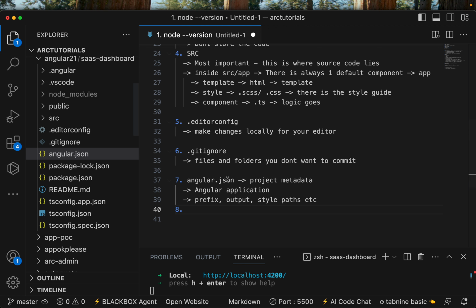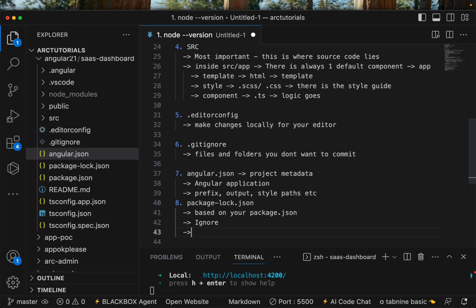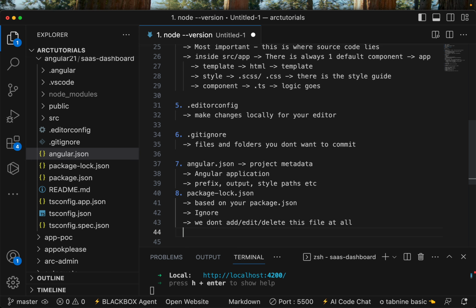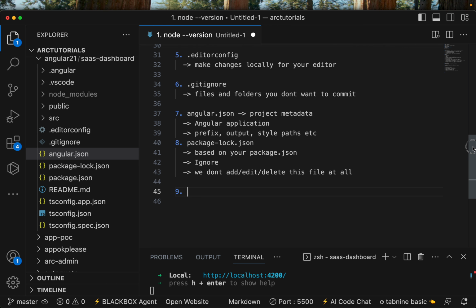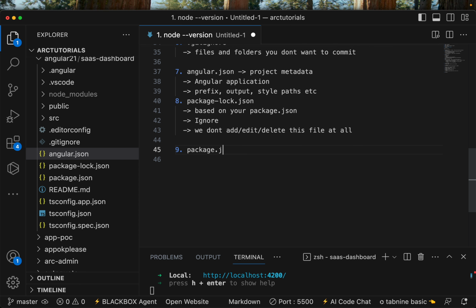The next is package lock. You can ignore that, you don't modify or do anything with it. It is updated based on your package.json, and you can ignore this. We don't add, edit or delete in this file at all. All right, next is the main important file, which is package.json.